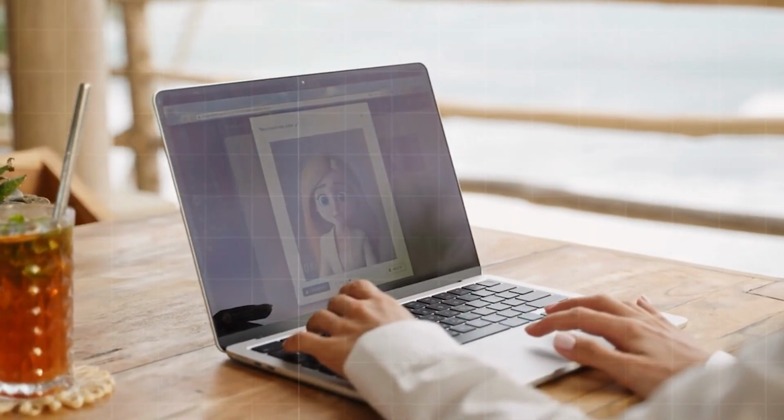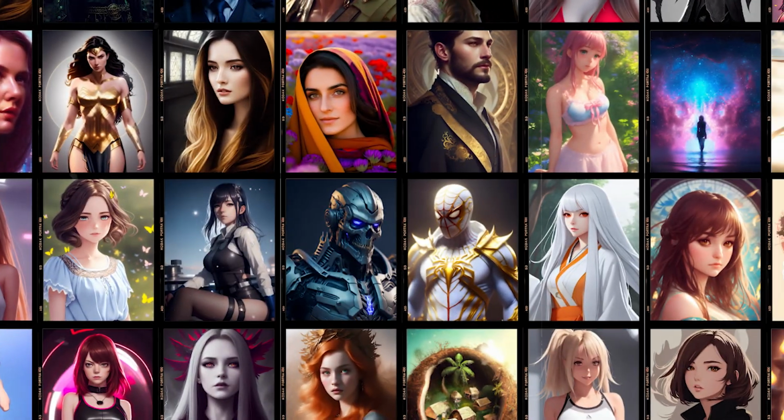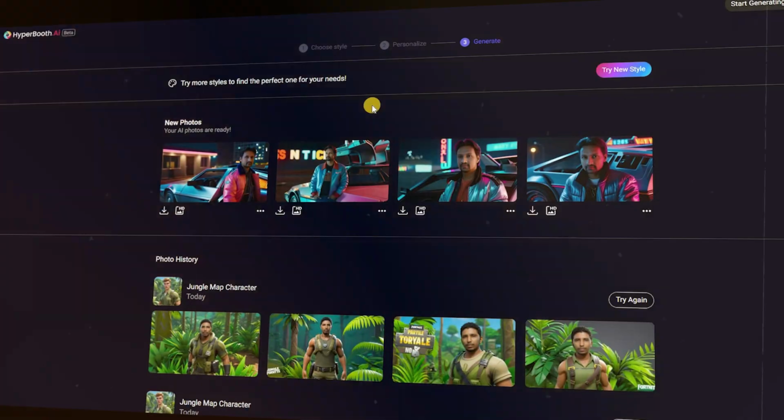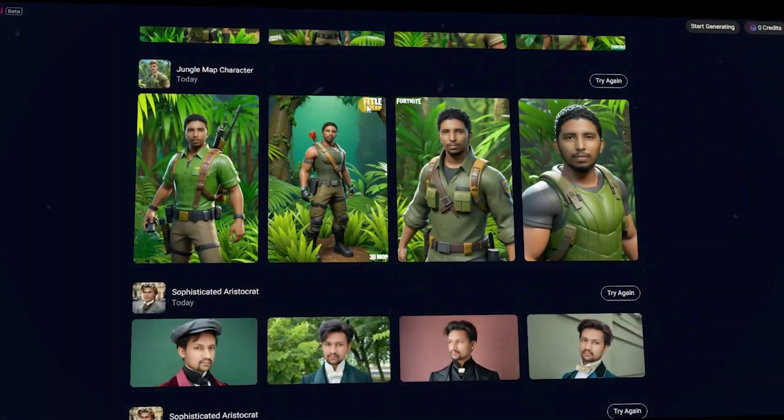So there you have it, folks. If you want to generate awesome AI avatar images in just a few seconds, then you must give HyperBooth AI a try. It's the best AI avatar image generator out there in the market.